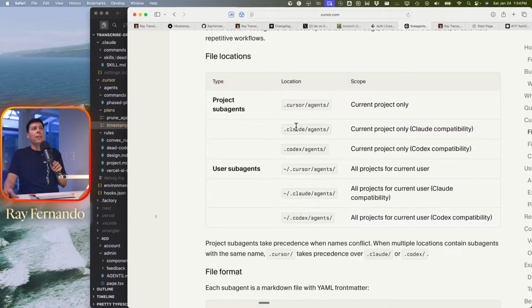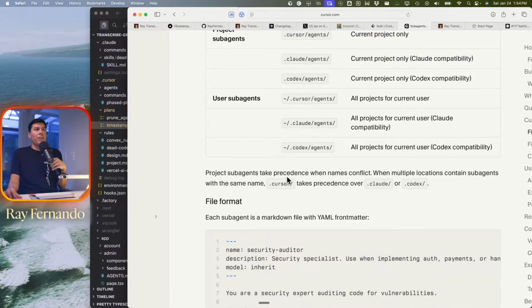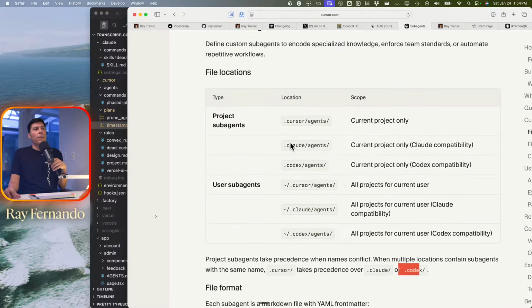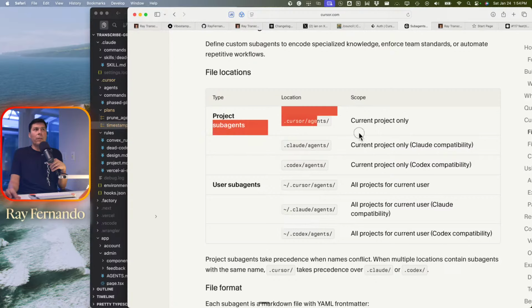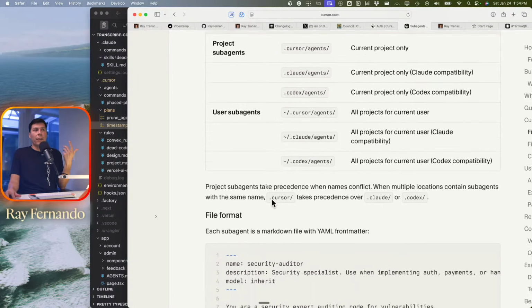So you can see Claude and Codex have different dot names, and that makes it super annoying because if you want to share the subagent with these different folks, they're going to be in different locations. So the project subagents take precedence when names conflict. When multiple locations contain subagents with the same name, .cursor takes precedence over Claude Code or Codex. So if you're wondering what the order of operations is, if you have one in Claude and one in Codex, it's going to go with the one from cursor at the top, and then it'll go to the next one and the next one. That's the way to think about it.